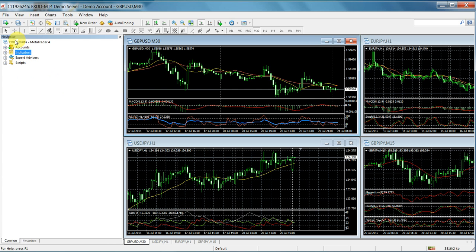Okay. FXDT, your broker name. Accounts. Now remember this, guys. A green account is always a demo account. When you have a golden account like this one here, it's a live account. So if you're doing some testing or playing around, please make sure you're in the demo account.